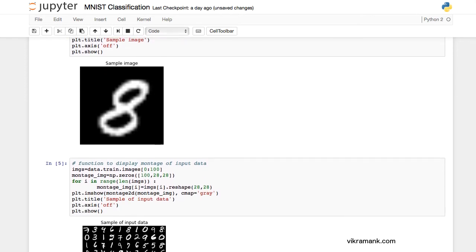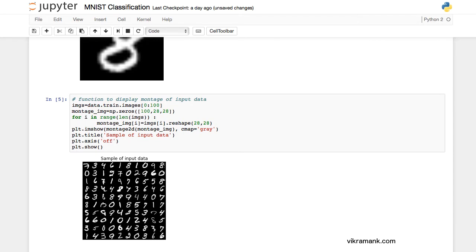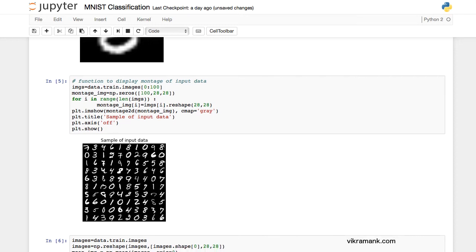So to have a broader look at our input data, I've created a montage of all the first 100 images in the training data set. So these are different numbers in our training data set. So this is how our training data set looks.